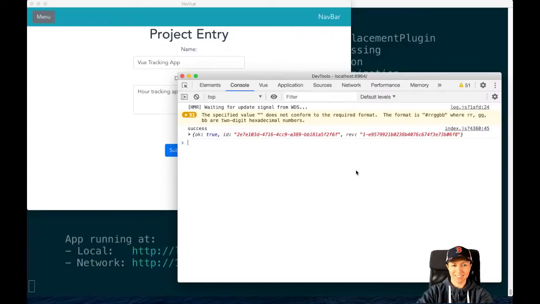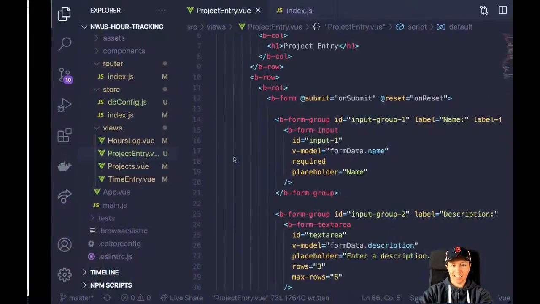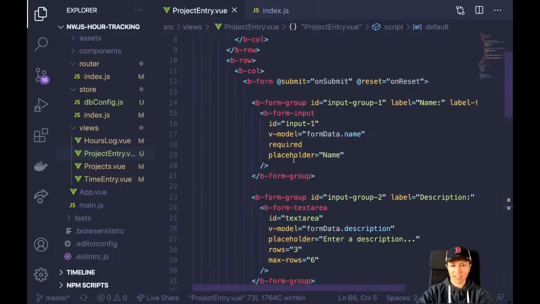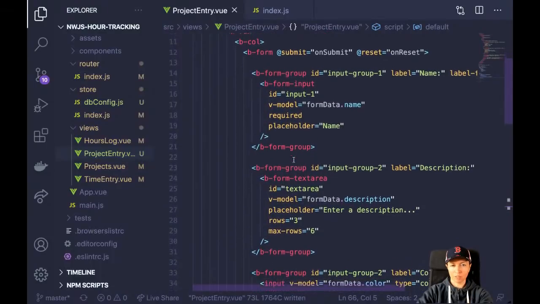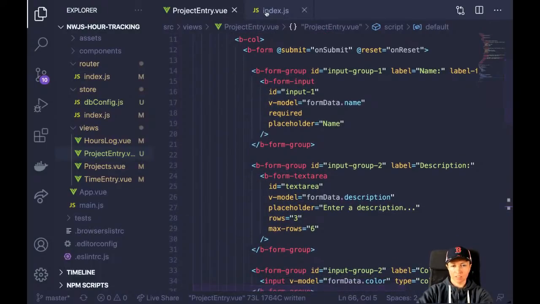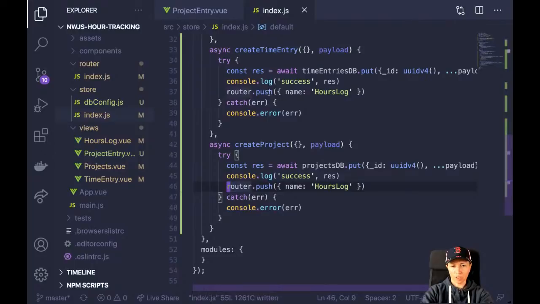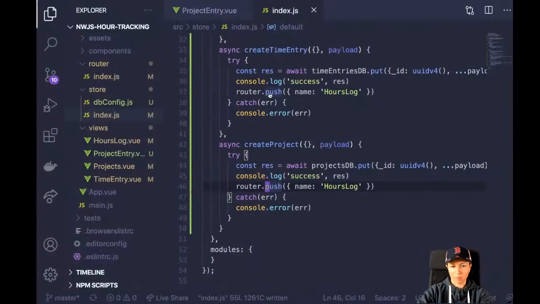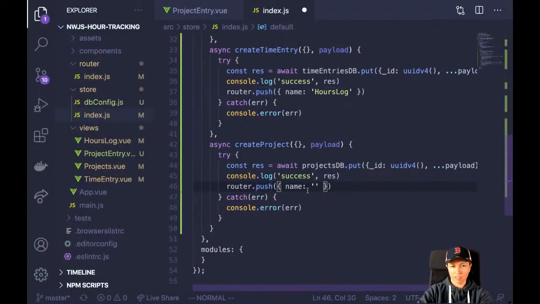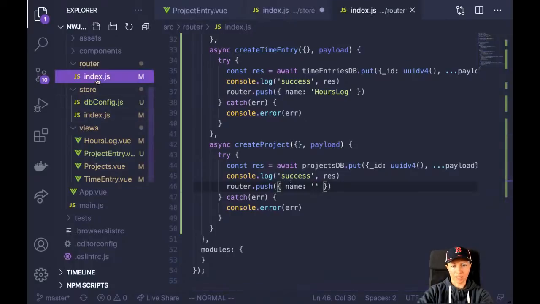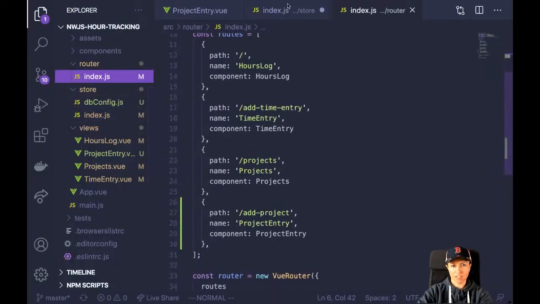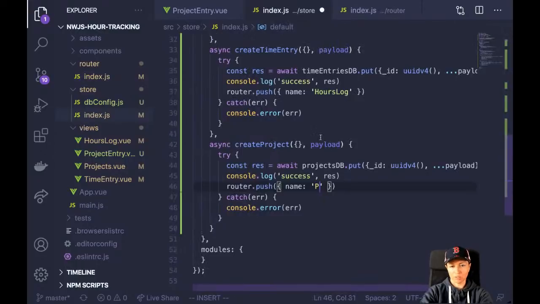Success! Okay, cool. And now I want to reroute the same way I'm doing here. So let me just yank that and push to not hours log, but projects. So let me push to projects.